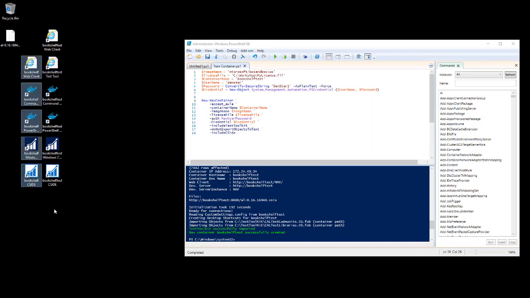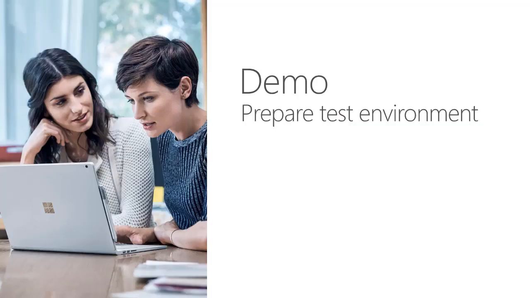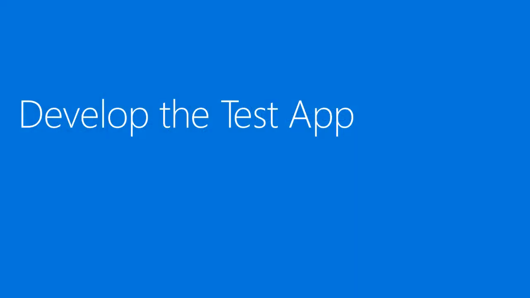We have the development container that we technically don't really need, as long as we have the app file ready to go. And then the next part is the container that includes the test toolkit. By the way, you can also import the test toolkit into an existing container. You will not have this shortcut for the test tool, and in that case, you just open the Business Central and then you search for the test tool. It's really not all that difficult. So let's go back to the presentation, and we will move on to the next section.